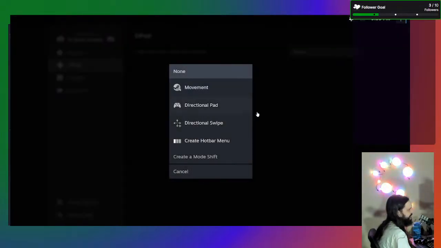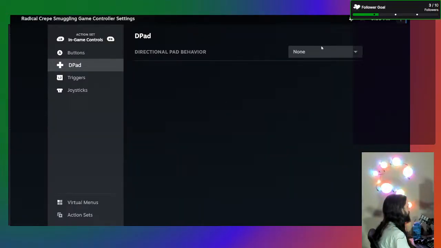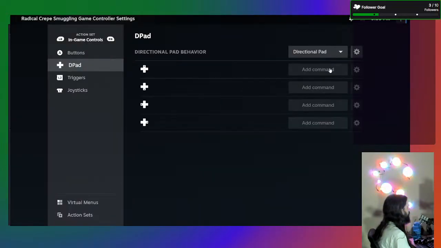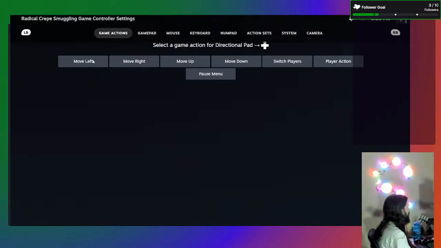I know what was happening before. I had it set to only view the configuration, not edit the configuration. That's on me. Okay, so D-pad, directional pad. So we'll do that.